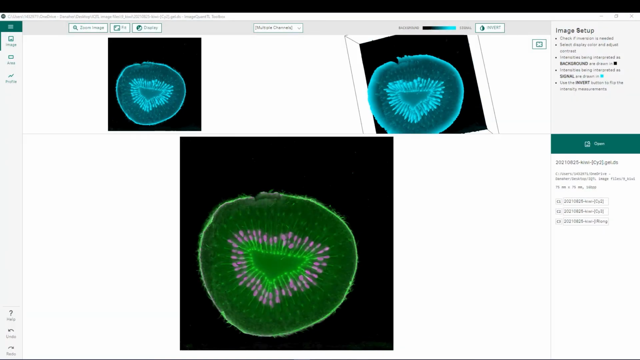In this ImageQuant TL version 10 tutorial video, we will be showing how to use the Analysis Toolbox module for performing a basic tissue section analysis. Specifically, we will be looking at how to adjust our image, either single channel or multiplex, defining our regions of interest using several available shapes, performing a basic background subtraction, generating intensity profiles, and finally exporting our data.